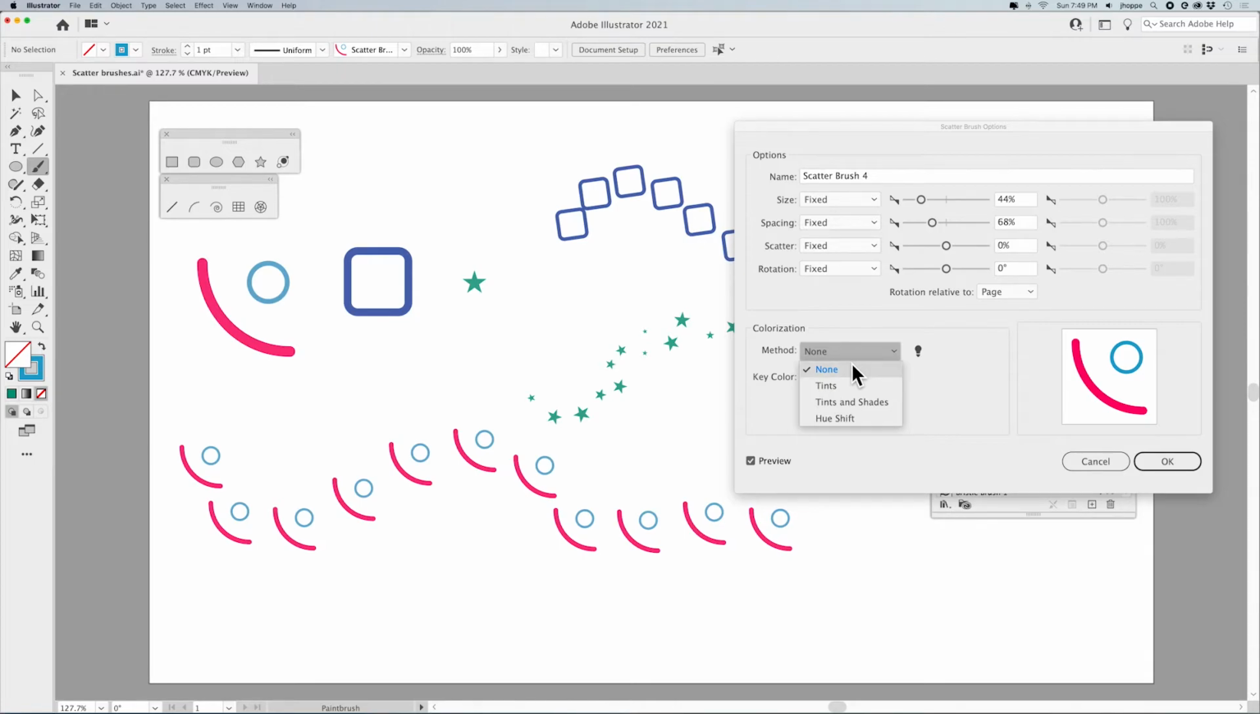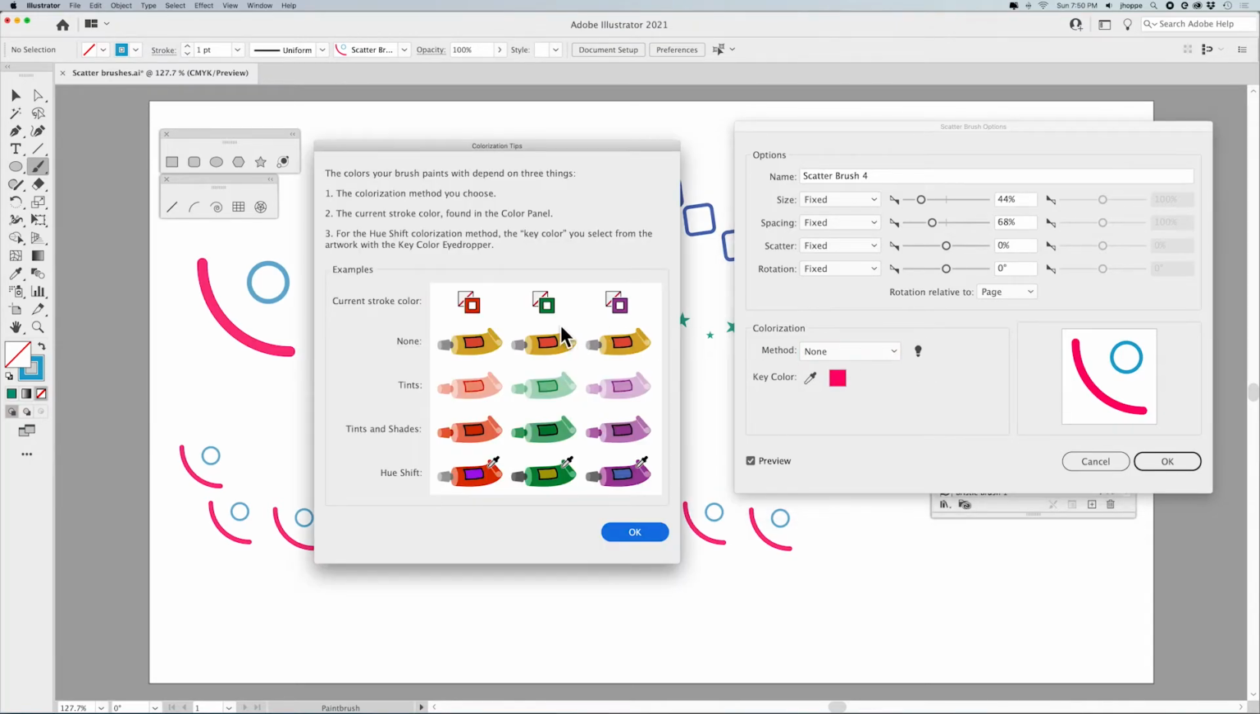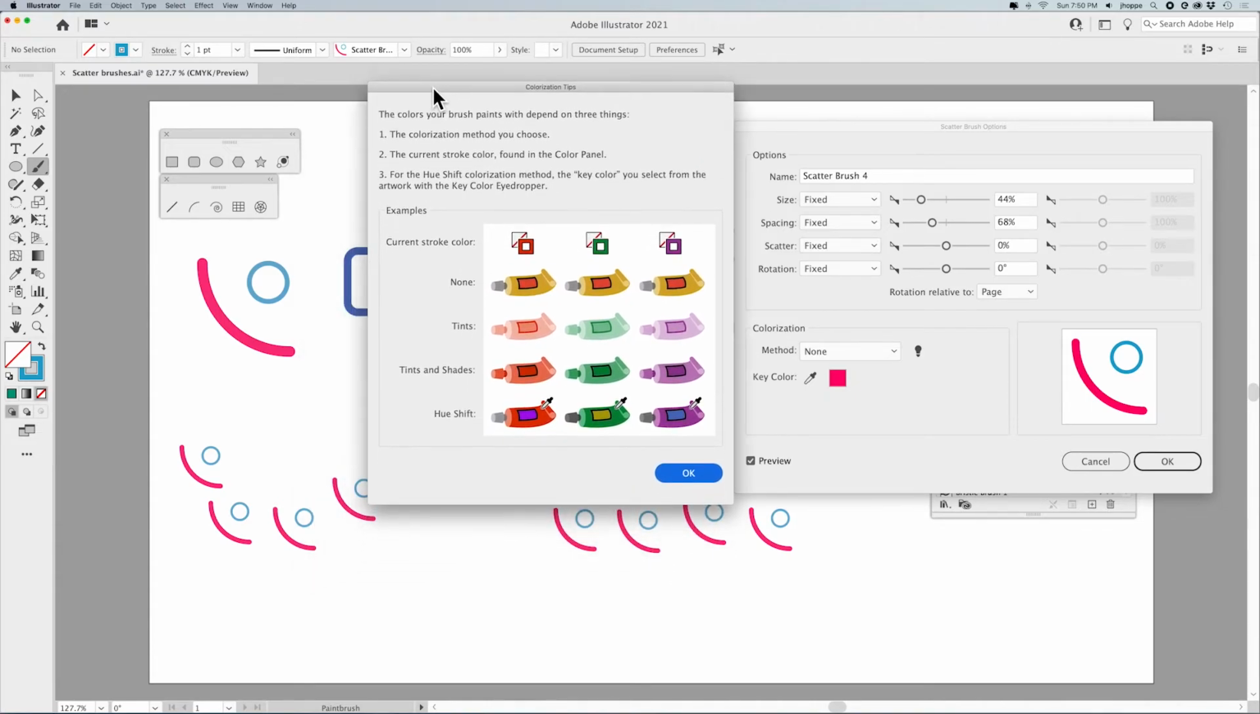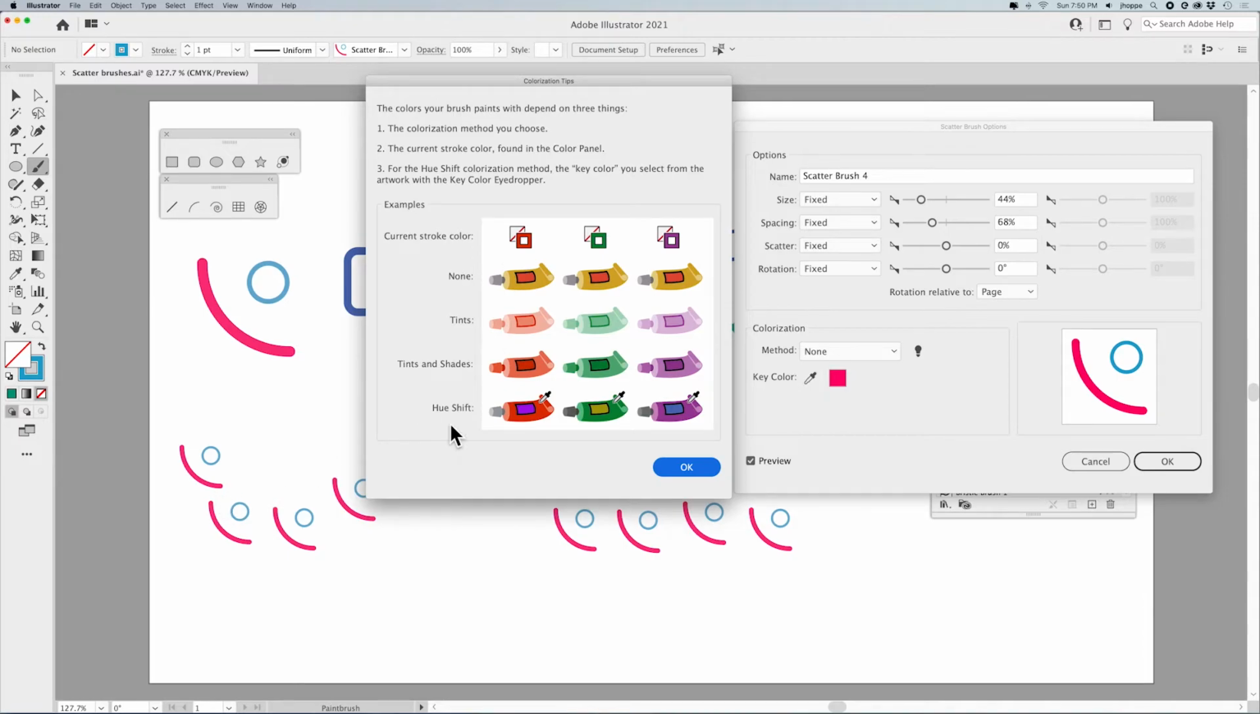Now we have no colorization, which is what I showed you. You can't go in afterwards and apply a different color to the stroke and colorize this. So the three different methods we have are tints, tints and shades, and hue shift. Now if you don't know anything about this, click on the light bulb here and it's going to show you exactly how this works. So if I paint something with my scatter brush, which is what I've done here, and I change the color of the stroke, nothing happens when we choose none.